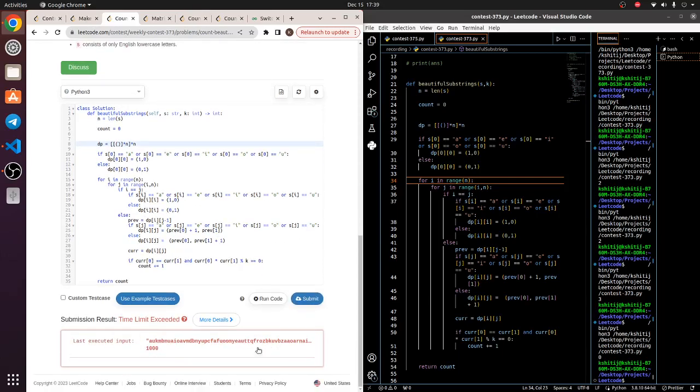Yeah, I knew the time limit would get exceeded. Because that is the complexity of the algorithm. So we're not supposed to use two loops to solve this. Should be solving it in one loop only.